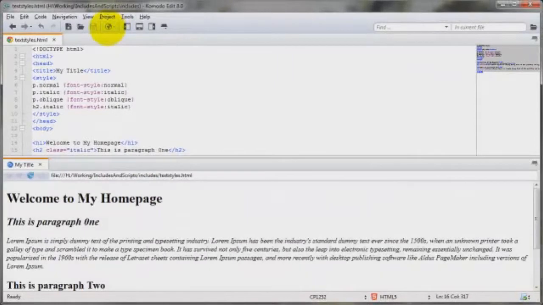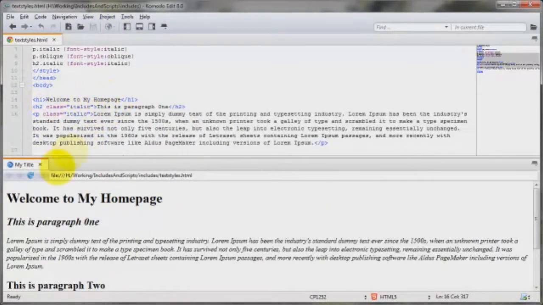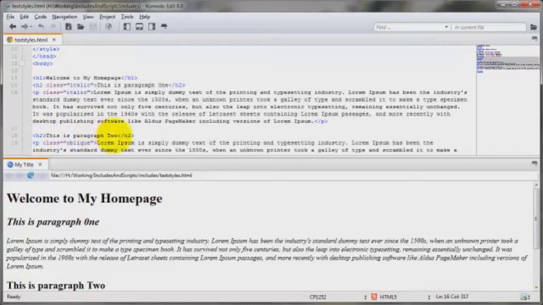So let's go ahead and take a look at this in our Komodo browser. And here we go. Now there's no styling in the H1 tag content right here, so that's just normal. Now in this first H2 tag, we've got that styled as italic, and then the second H2 tag, no additional styling whatsoever. That's why it looks just normal.